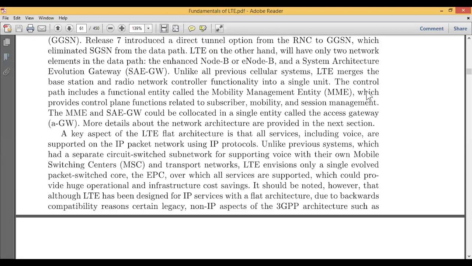Which provides the plane functions related to subscriber mobility, that is nothing but movement from one entity to another entity or from one point to another point, and the session management, it has to manage the sessions also. So therefore this MME and this SAE gateway could be collected in a single entity called an access gateway. We call it AGW, right?